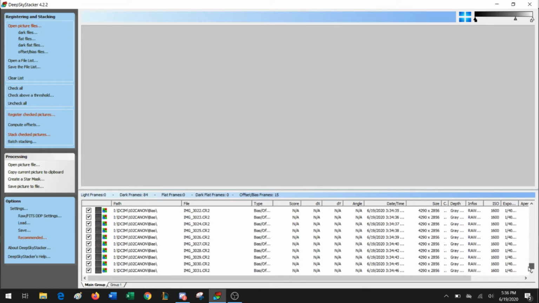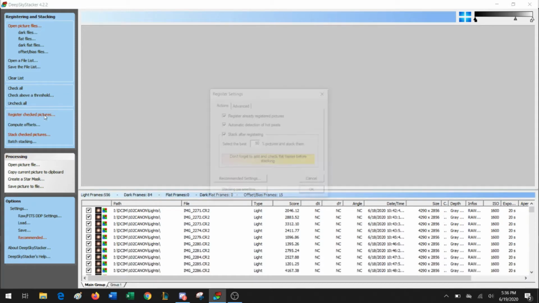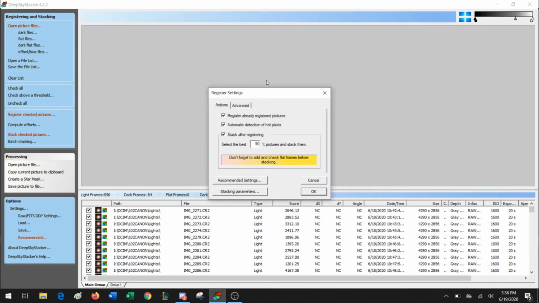Your biases and your darks should already be checked, but your lights might not be. That's because it wants to give you the option to exclude or include certain ones. I've already gone through and curated a bunch of my light ones, so I've taken out all of the sort of worst ones. So we are just going to hit check all right here on the left, and then register check pictures.